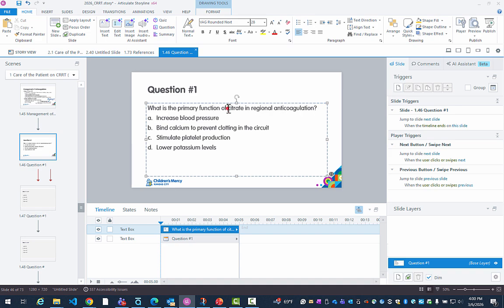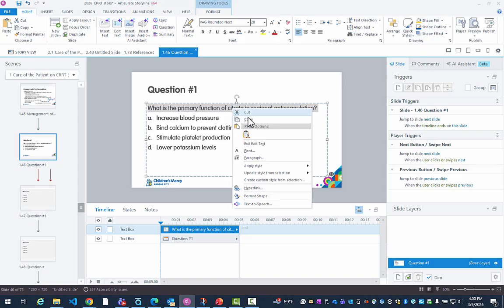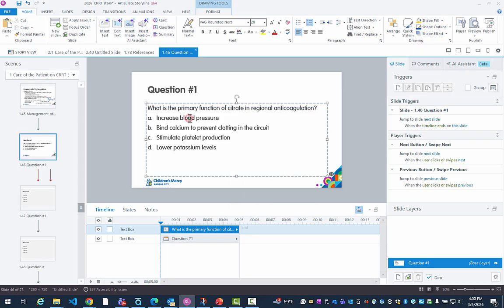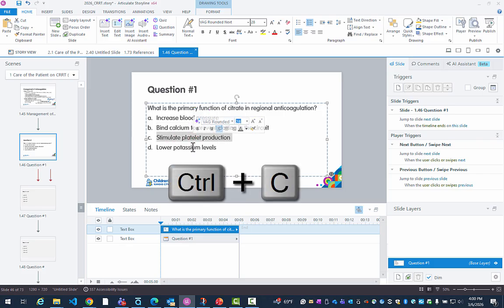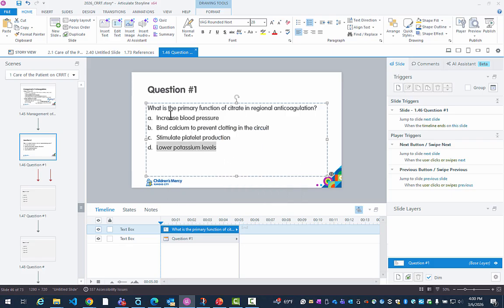So I'm going to triple click here to select the whole sentence, and then I'm going to copy. I'm going to do that for each one of these. I'm going to press Control C to copy. So I'm copying each one of these rows. So I've copied each row, the question and the answers.